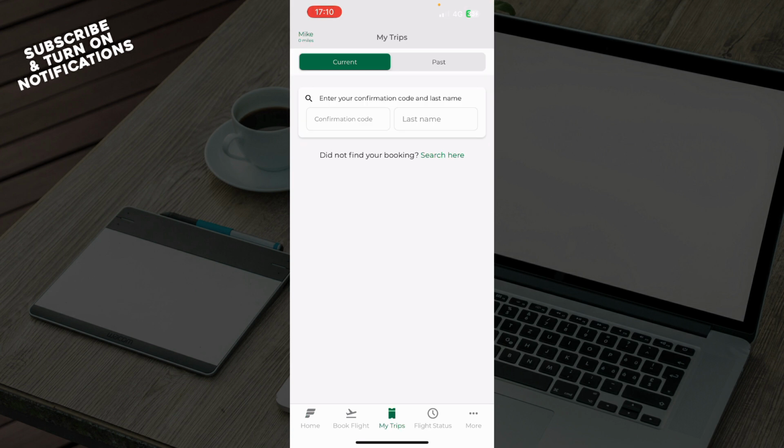And here you'll go to the my trips. So you'll go to the middle section. Here you have your current and past trips. So you can enter the information to, of course, find the trip that you want. Just put in the confirmation code and your last name, click search, and you will find your trip. And of course, then you can check in on that trip.